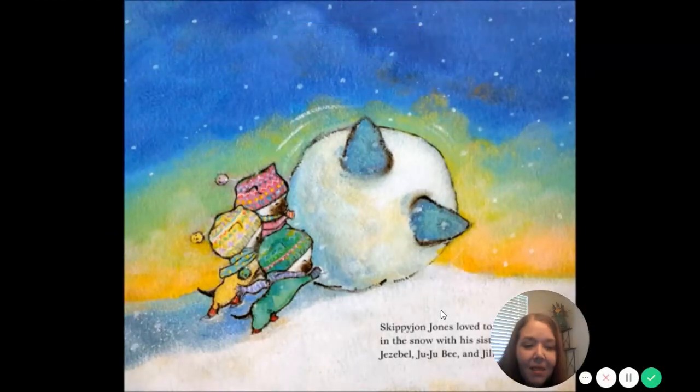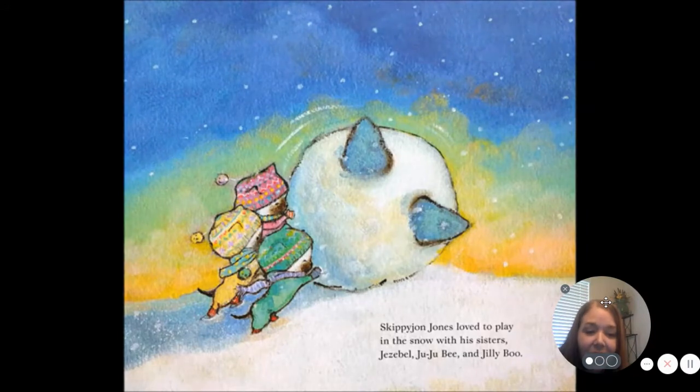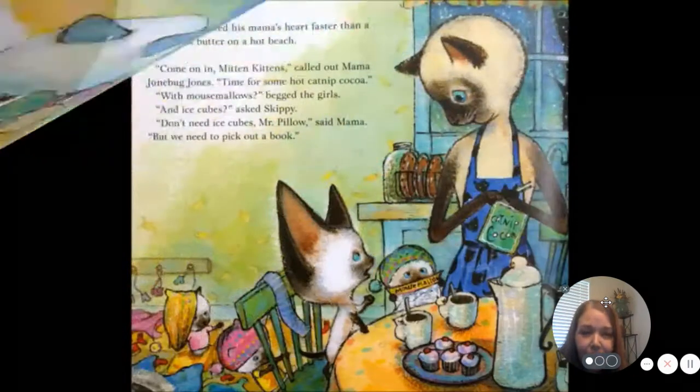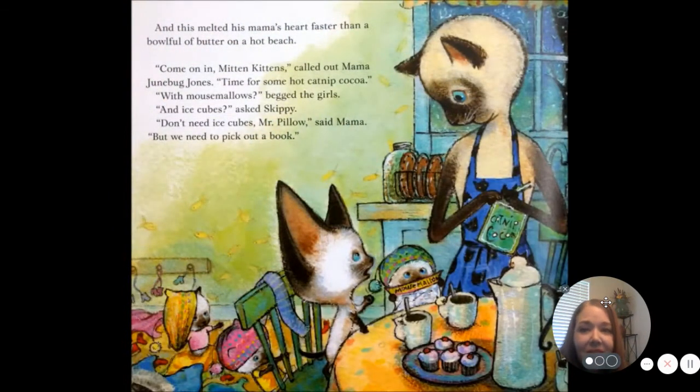Skippyjon Jones loved to play in the snow with his sisters, Jezebel, Jujubee, and Jillyboo. And this melted his mama's heart faster than a bowlful of butter on a hot beach. Come on in, mitten kittens, called out Mama Junebug Jones. Time for some hot catnip cocoa. With marshmallows, begged the girls. And ice cubes, asked Skippy. Don't need ice cubes, Mr. Pillow, said Mama, but we need to pick out a book.